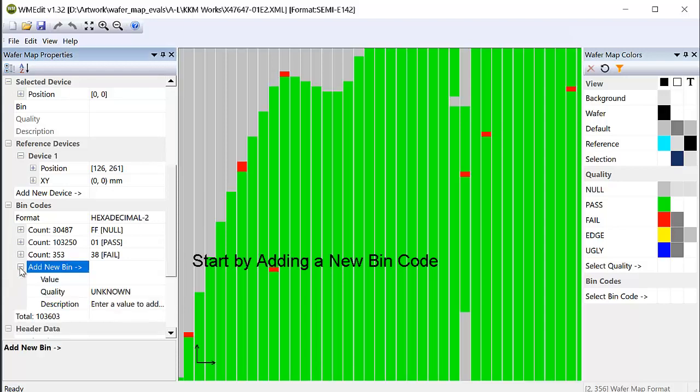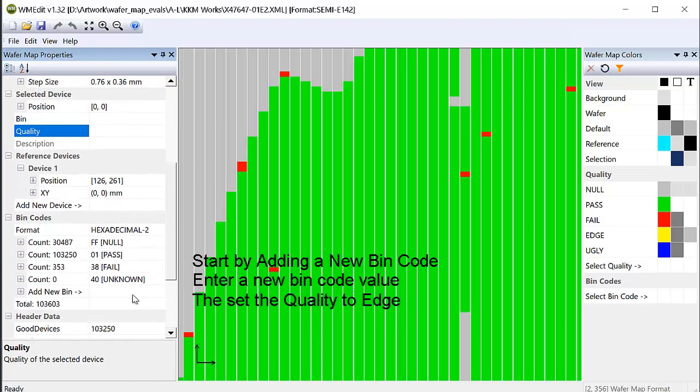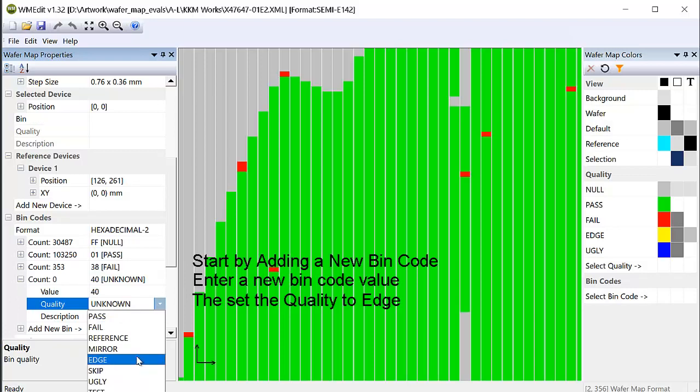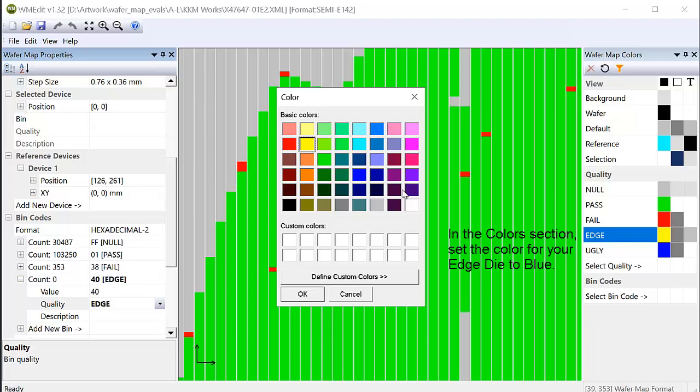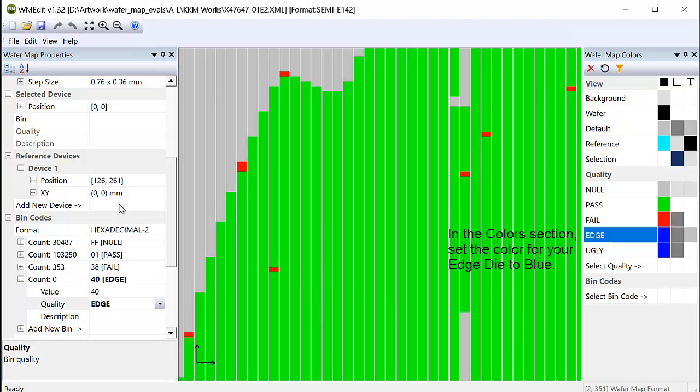So I'm going to add a new bin. I'm going to give it the value 40. Then I'm going to set the quality to an edge die. Then over here I want to set the edge die to blue, so that each time I change a die from good, which is green, to edge, it'll turn out to be blue.